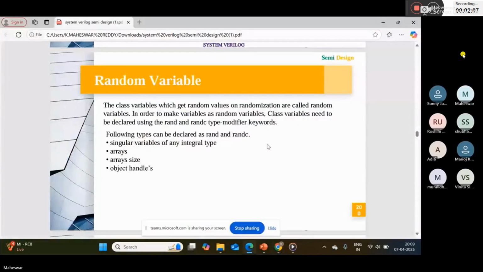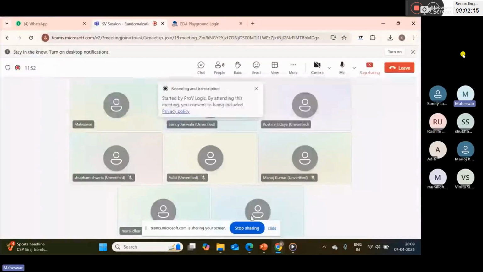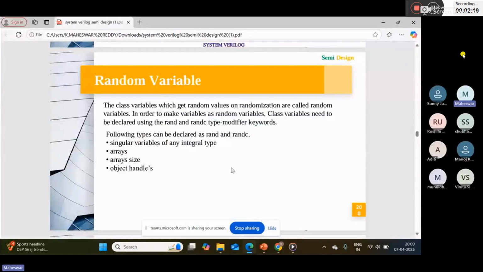Basically, randomization is a concept where, random means what? Randomly, it will take any one of the values, right? We don't know, it's a system-generated value we'll get. So here also it is the same. Randomization will be helpful. You know Verilog, right? I hope you know the Verilog.